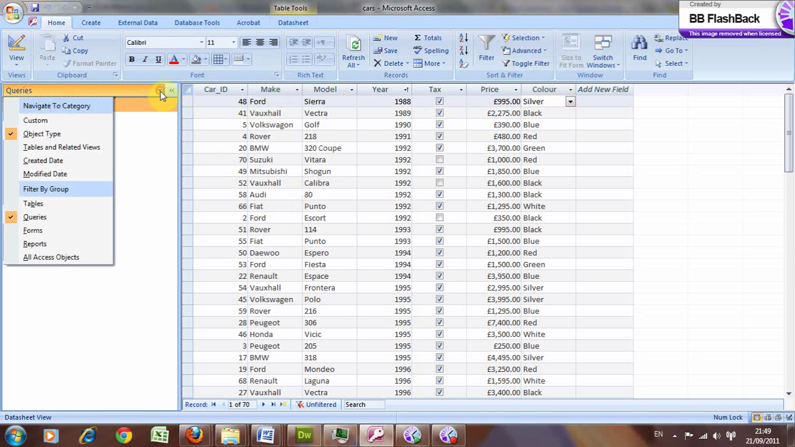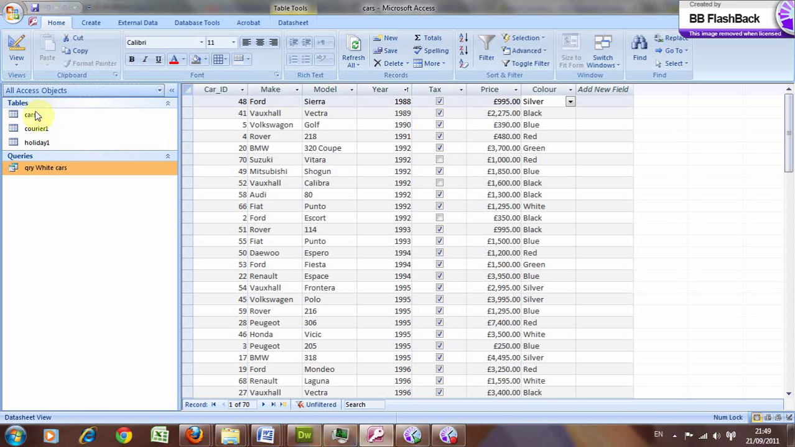So query white cars, and I'm going to close that, and we're back to just the table. So back over here, we are going to click on all access objects, so we can see our tables and our queries at the same time. Now the difference between a filter and a query is that a query can be saved and it can be rerun. A query can become quite complicated as well, so they're much better to use than the filters. Okay, so that's our first simple query for white cars on the car table in the cars database.